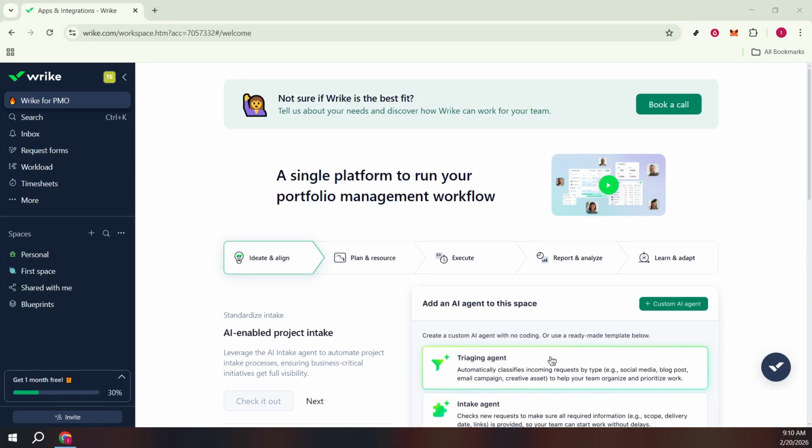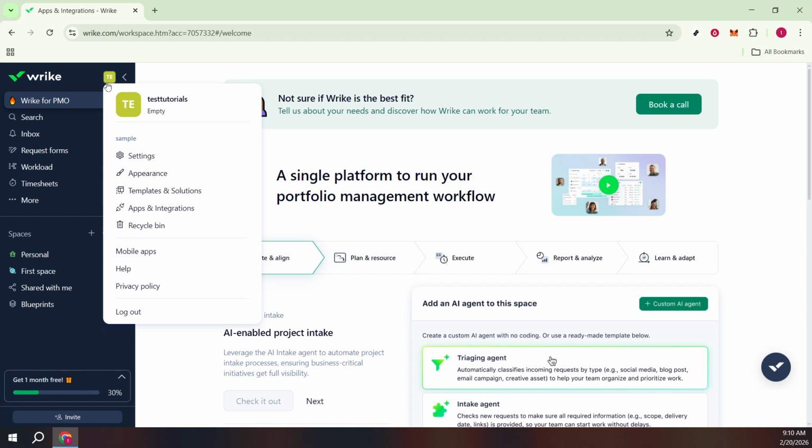To begin, open Wrike in your browser and sign in so you land in your workspace. With the workspace open, look to the left side of the screen for your profile icon. This is the small avatar that opens your personal and account menu. Click it to reveal the options you need. From that menu, select Apps and Integrations.